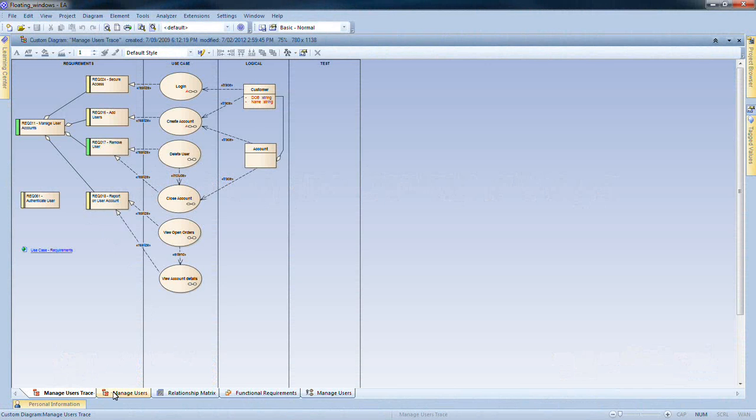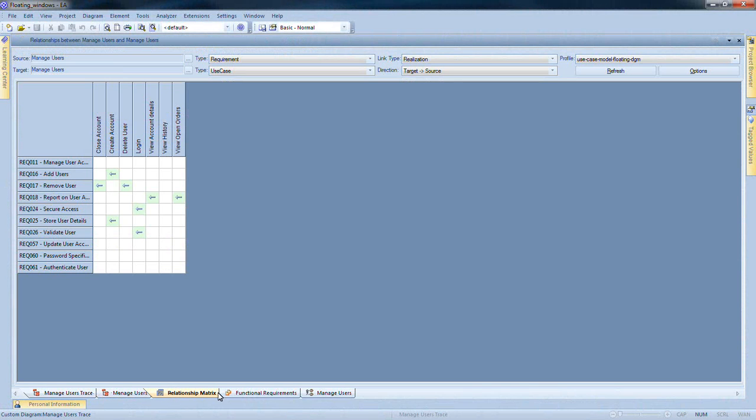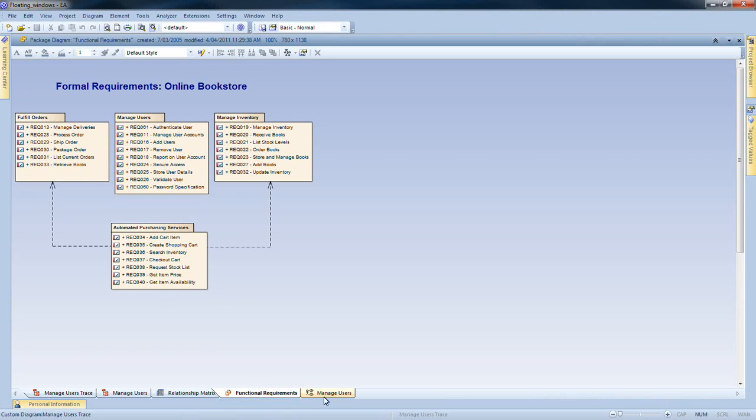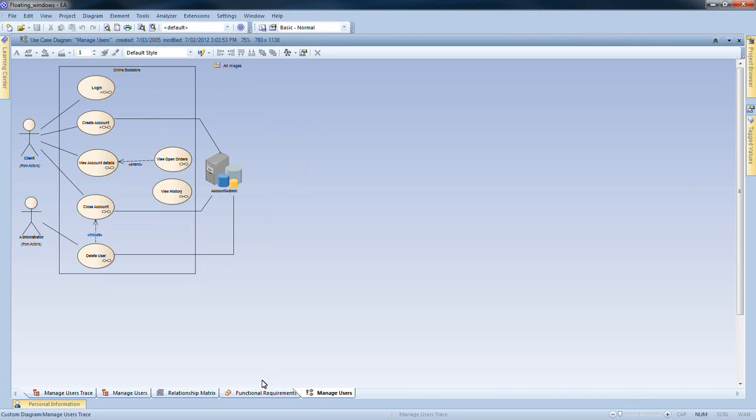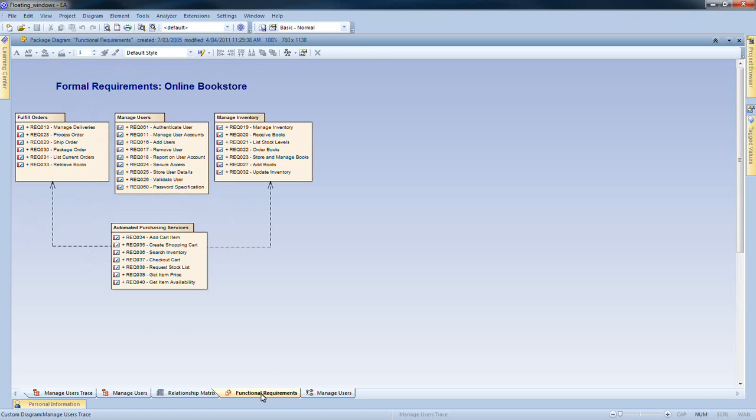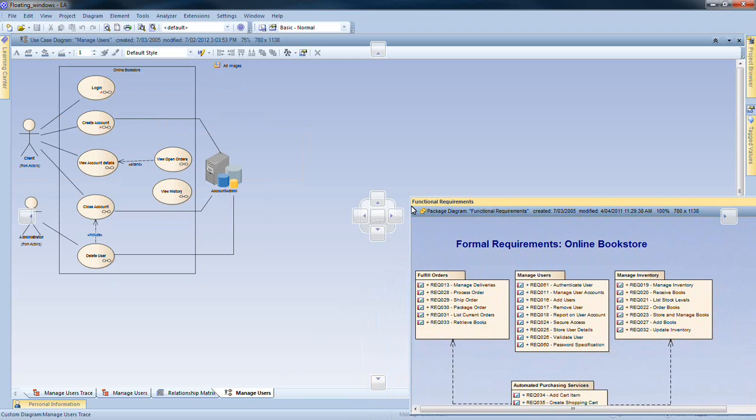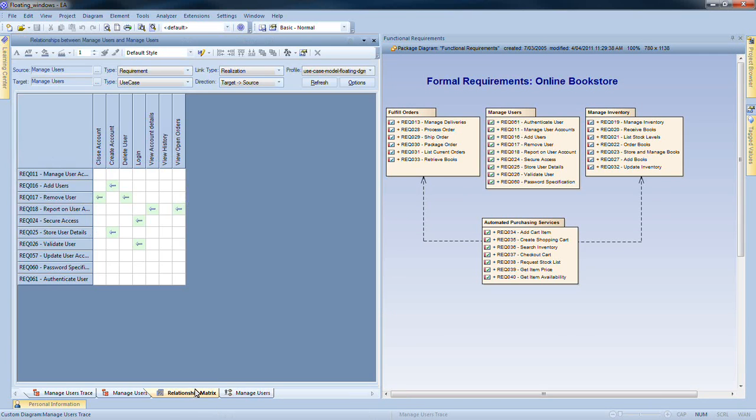Traditionally, I'd need to switch between tabs in order to view related model information. Now, you can simply drag any diagram or view from the tab list in order to create a floating window. I can use the navigation compass to dock this window anywhere on screen.